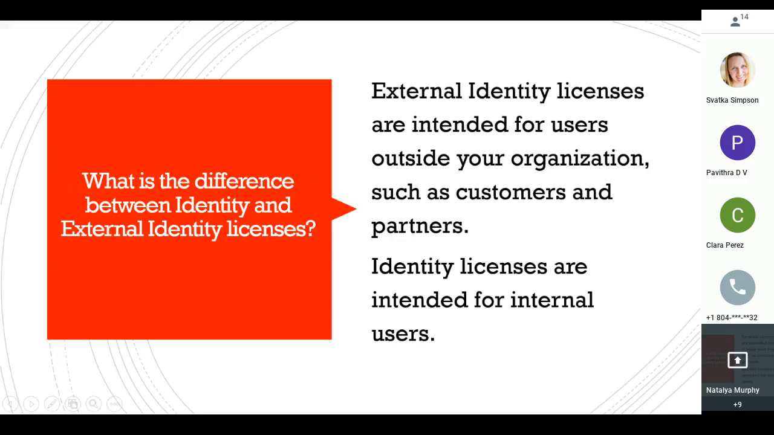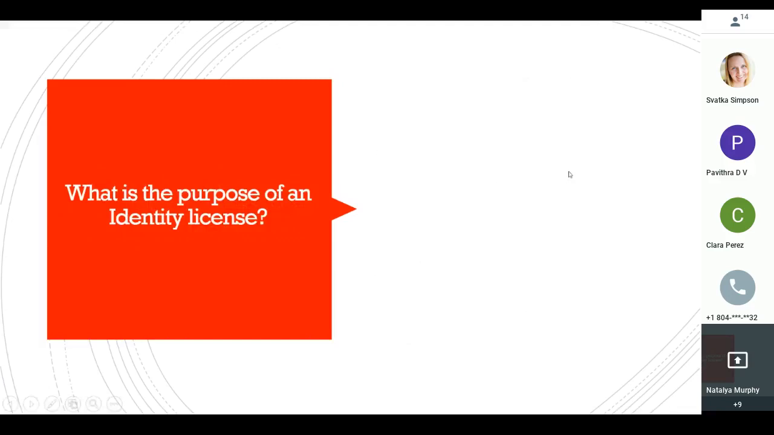Let's see, who do we get to pick on next? Terry Miller, I'm going to pick on you next. And thank you for making these awesome slides, because as you can see, I copied your template and I'm using it. So what is the purpose of an identity license?